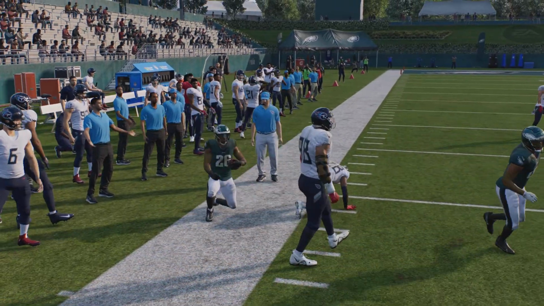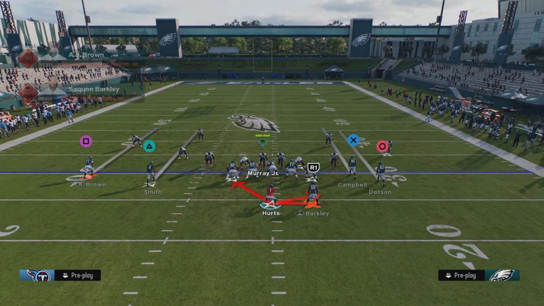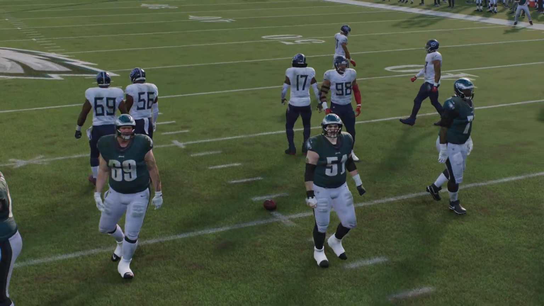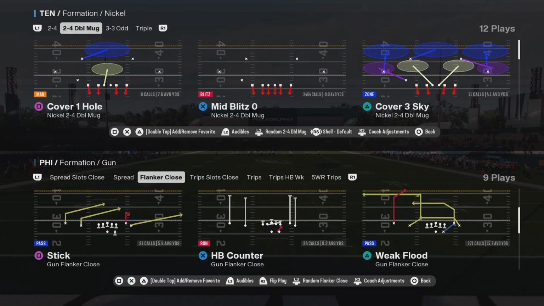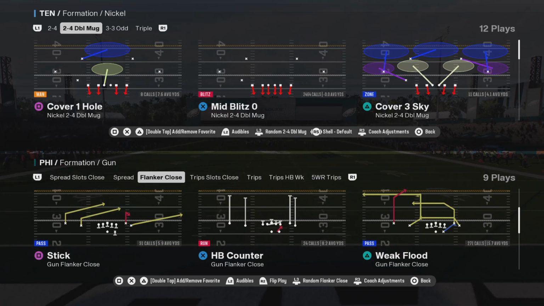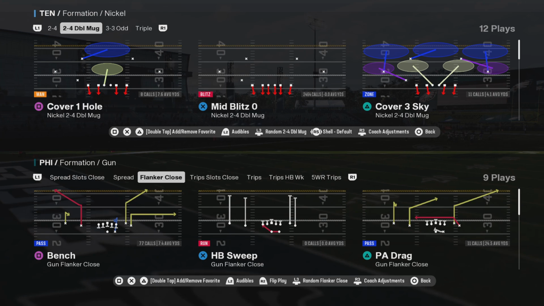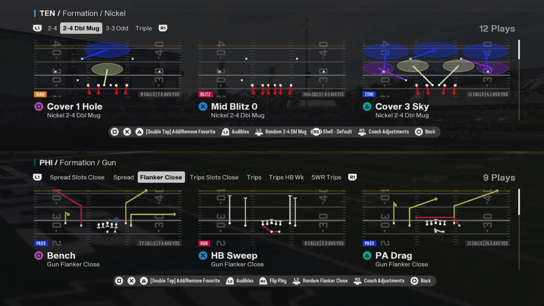So you can mix things up here. Great, set. Another good formation to use against this kind of blitz here. Weak flood can work very well. The stick here can work well. Some of these quick developing plays.